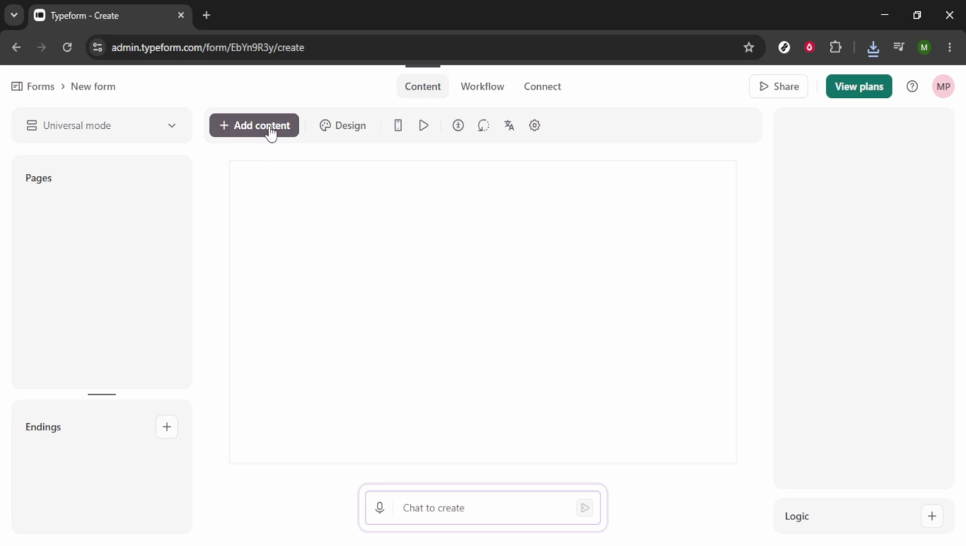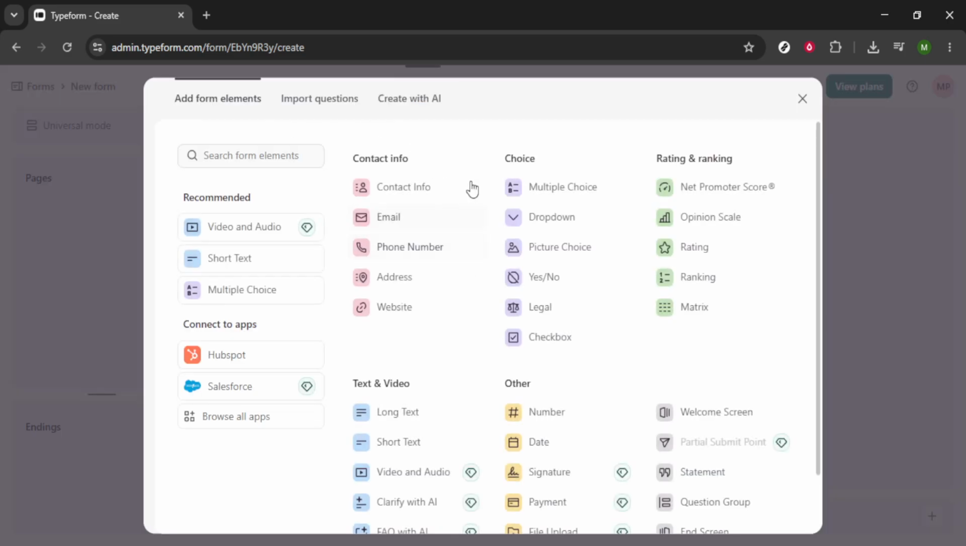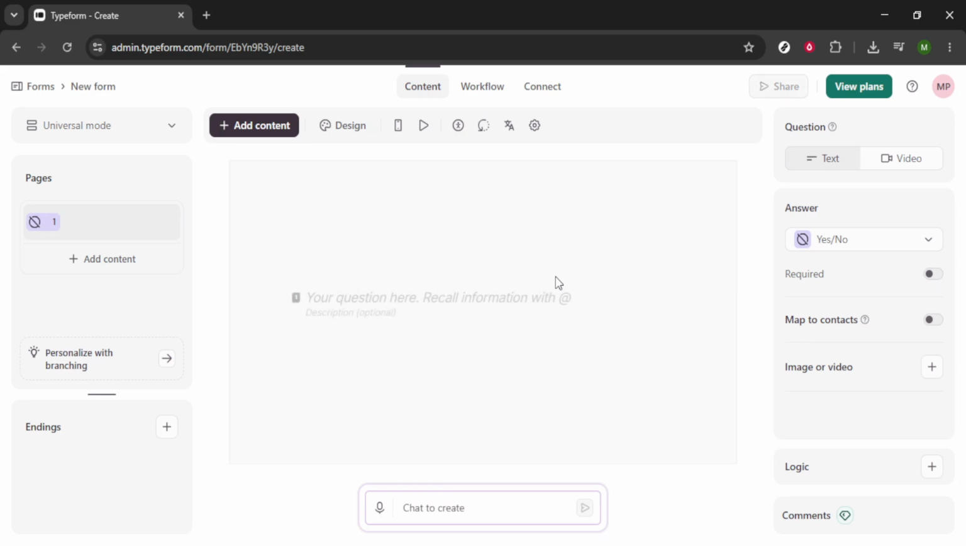It could be something simple like, do you prefer tea or coffee? Or maybe, what's your favorite season? The key here is to keep that question succinct and easy to understand right off the bat. Next, you need to select the type of question that best fits your poll.